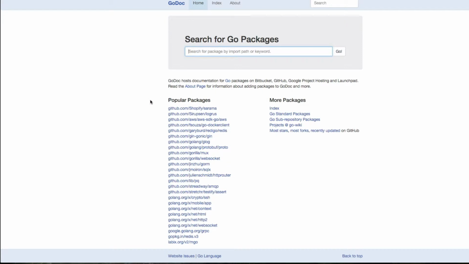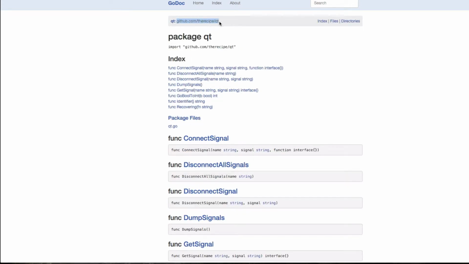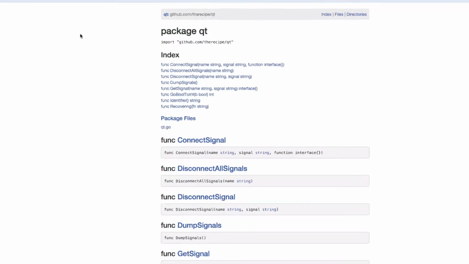It's a website which shows you some popular packages, and you can search for packages such as if you want to create GUI programs, you can go for the Qt bindings by the recipe, and it'll show you the path to download, and it'll have the documentation on it. So it's another very good resource for finding Go packages.